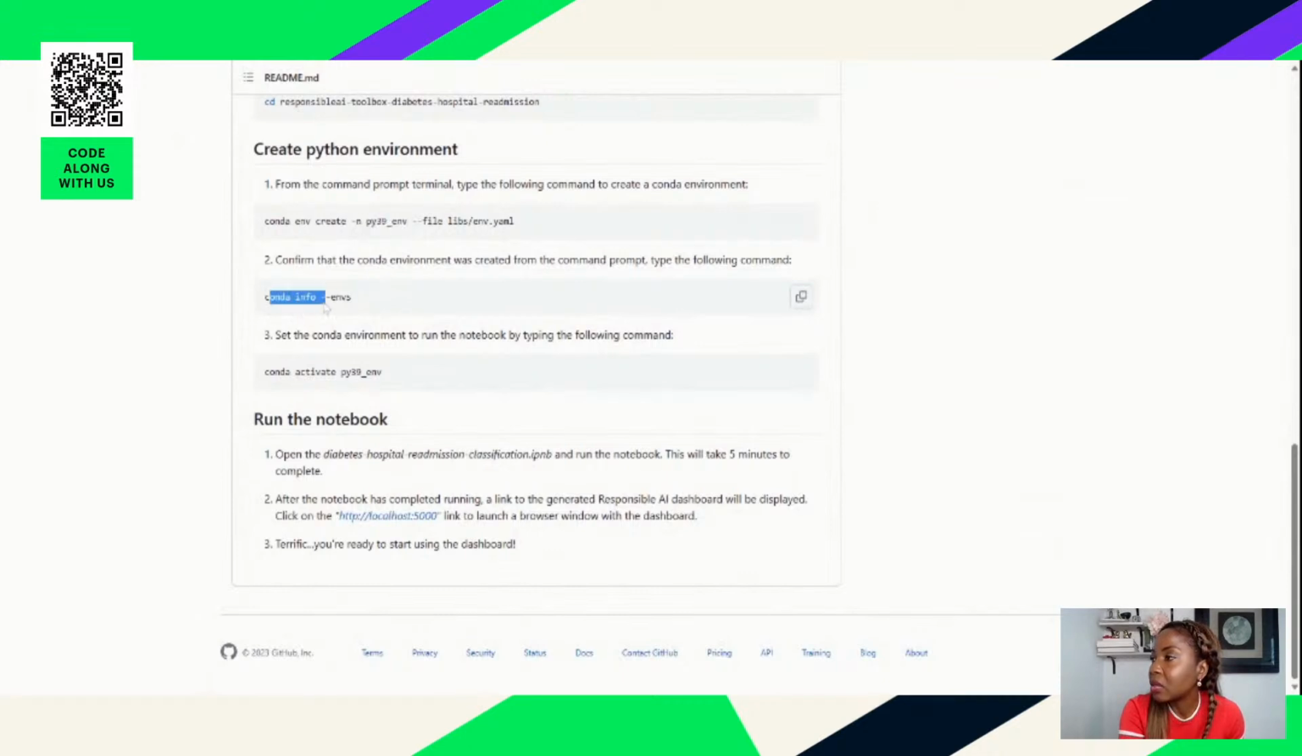The next thing, to see the list of environments that you have, you can type conda info hyphen environments, and that will list all the environments that you have. To choose the environment to work with for your lab, just do a conda activate. So you activate the environment. Once you have that, you'll be able to run this in the lab.